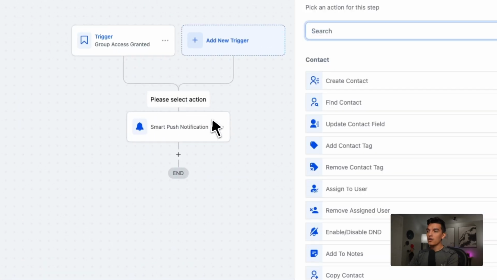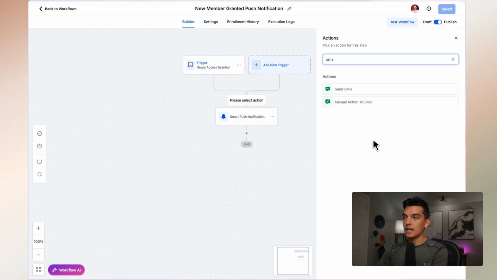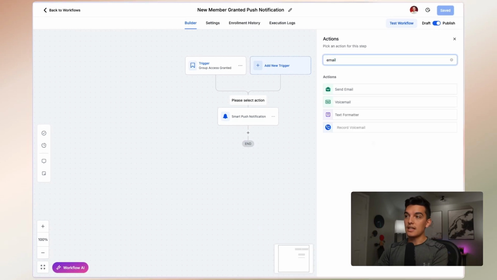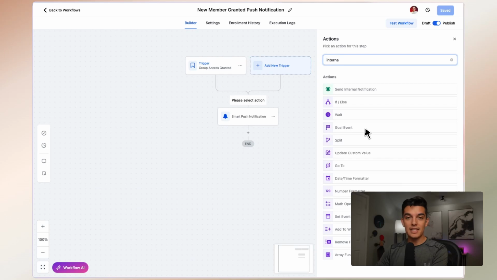But I may also want to add an SMS text, or I want to send an email, or I want to do an internal notification to one of my team members that, hey, we just granted a new member to our GoKollab community or to our high-level community, and we want to do some type of personal reach out to them. Whatever information you have on that user, if you have their phone number or their email or even a Facebook or Instagram, then you can trigger all sorts of automations that fire on the back end.